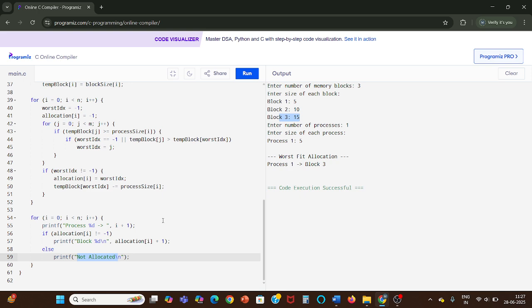You can explore with a different number of processes, and a process with a size greater than the block, so we can explore the else condition also. You can explore by giving different block sizes and different memory sizes. That's all about the worst fit memory allocation technique.